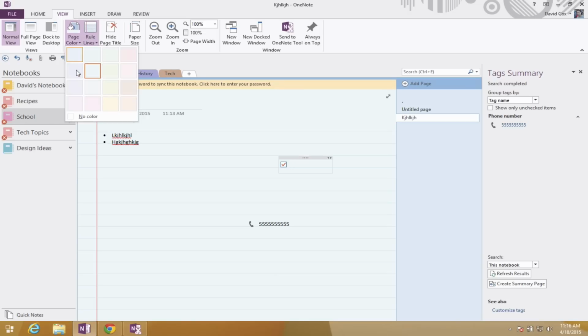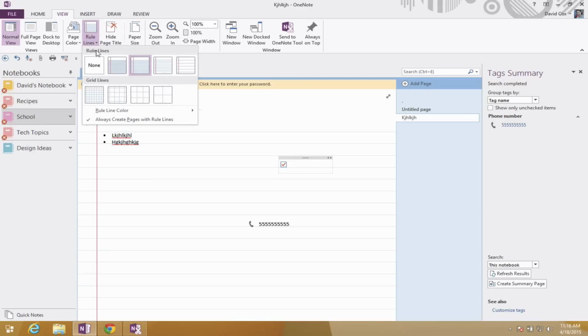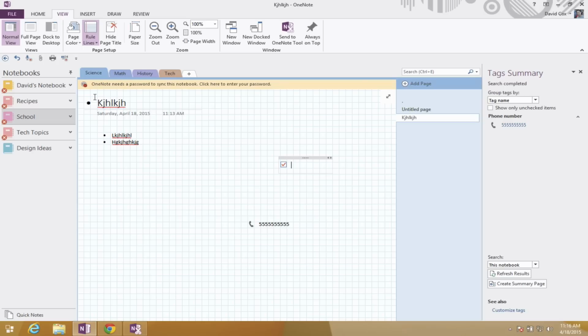Let me turn the page color off. Easier to read. They also have different types here. So if I click on that little arrow below it, you can see we can have something that's a little bit more like graph paper. Again, just different strokes for different folks.